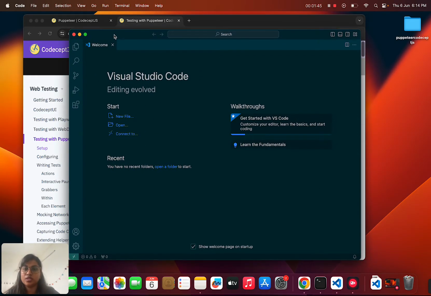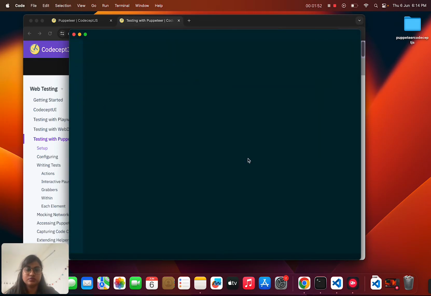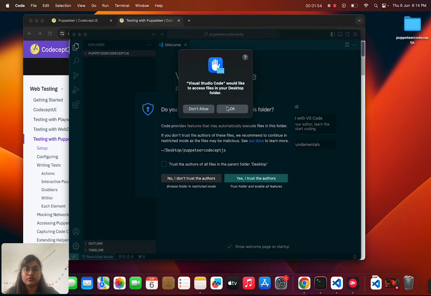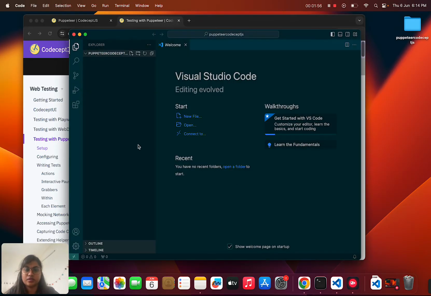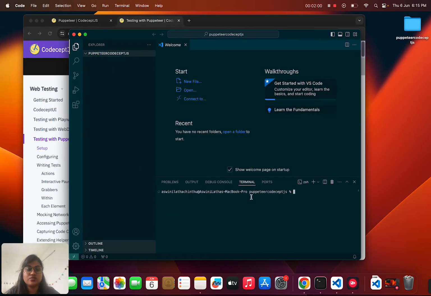So I am using the IDE Visual Studio Code. Here I am just opening the folder. So for any JS project we need to have the package.json file created first. So for that we need to give this command, npm init.